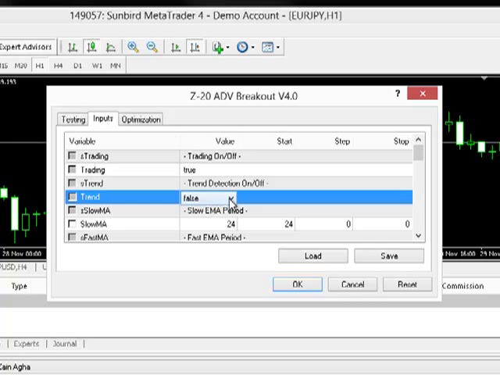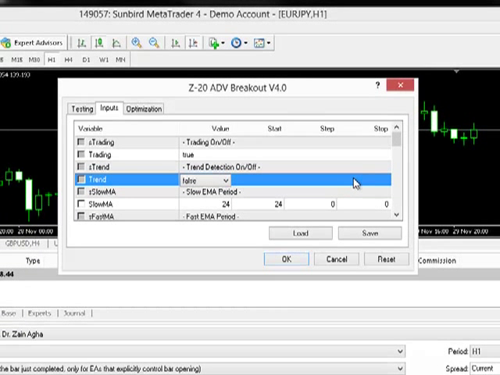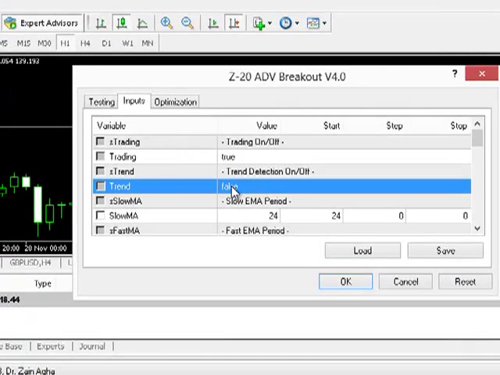Okay, so now if you were to trade the Z20 advanced breakout system, it's better to keep it at false, because most of the time when the London market opens, the previous trend turns around and then we miss the good trades if we have left this as true. Now it's up to you. Do your experiment and see whether you want to go with the trend or just leave it. Wherever it breaks, the market will go that direction.